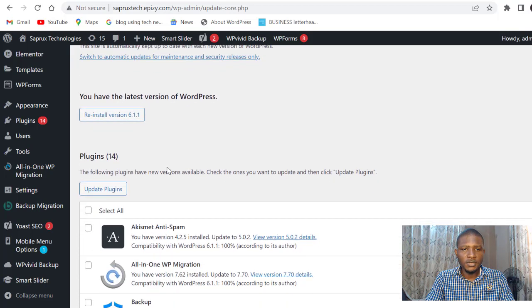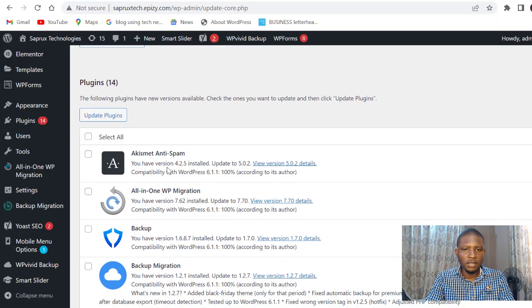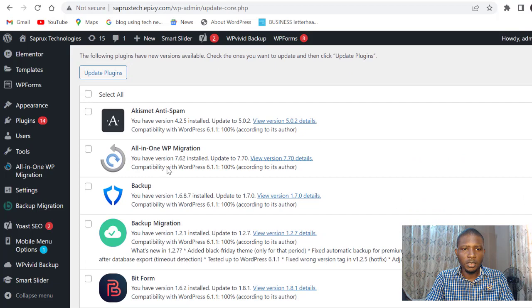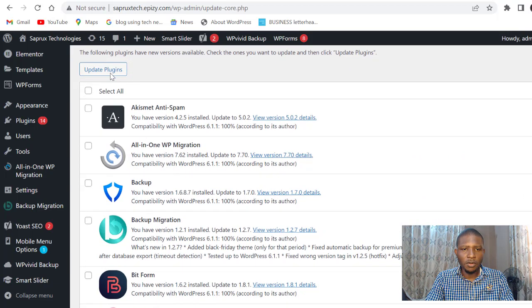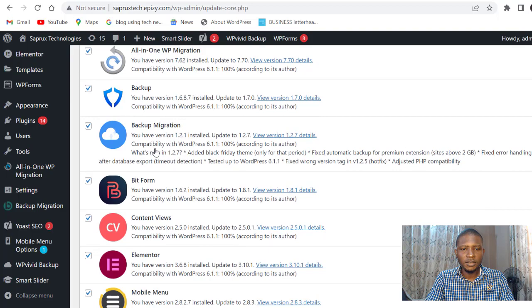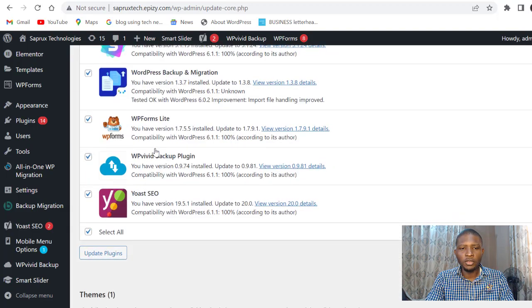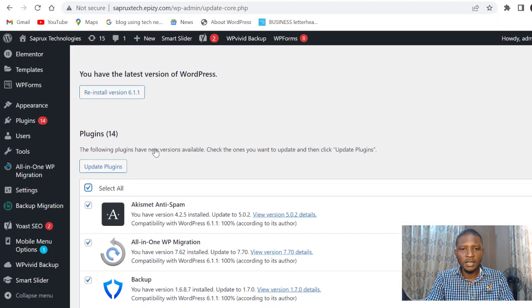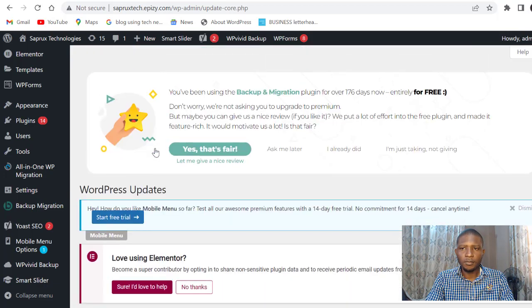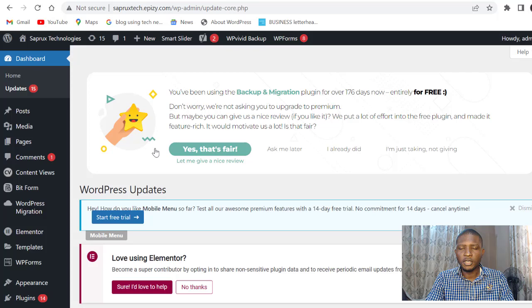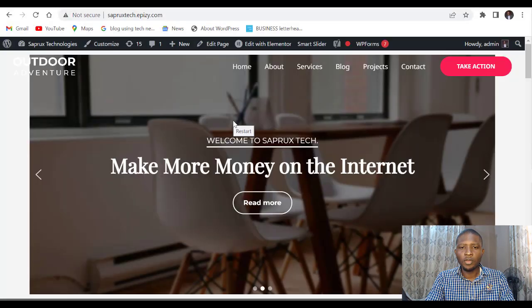But look at plugins here. You have over 14 plugins that you need to update. Okay, so you can simply select all, and then click on update plugins, or you can update one after the other. It's very important for you to keep all your plugins and WordPress itself up to date. It's very important.